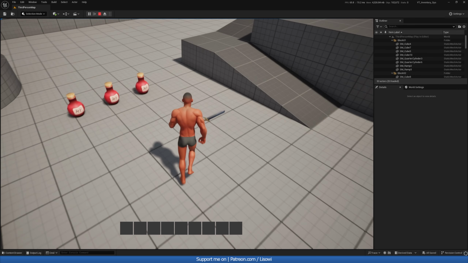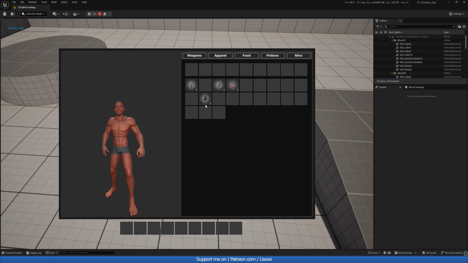So let's go ahead and see if our transfer slots function works.